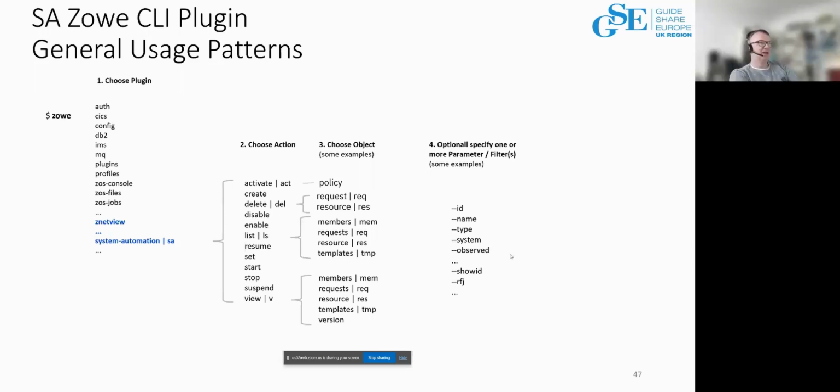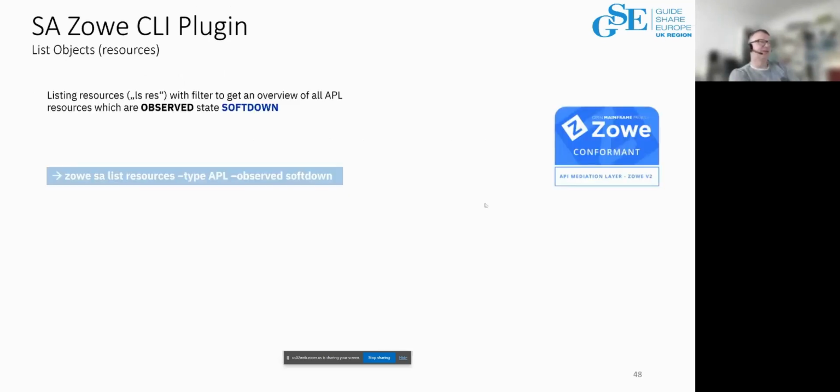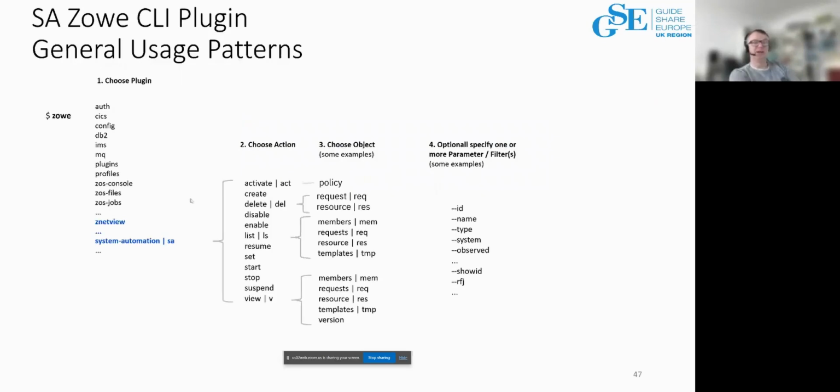So you do not activate which system you want to. So these are the option parameters. Depending on what you chose before, an action or object, the option parameters are different, and can then be added. So this is in general how all Zoe commands work.